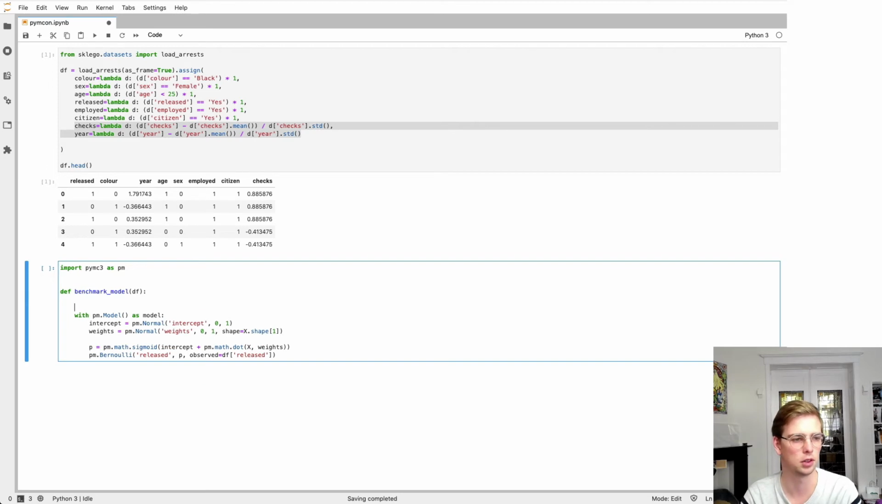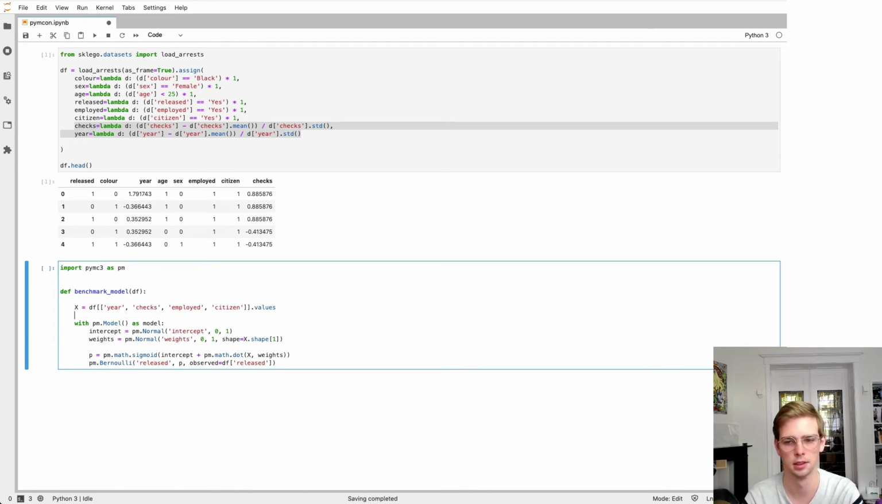Something we don't actually have yet is this x variable, which represents our data. That's going to be the columns that we selected to be in our model, which was the year column, the checks column, the employed column, and the citizen column. And let's just for good measure make that a NumPy array.